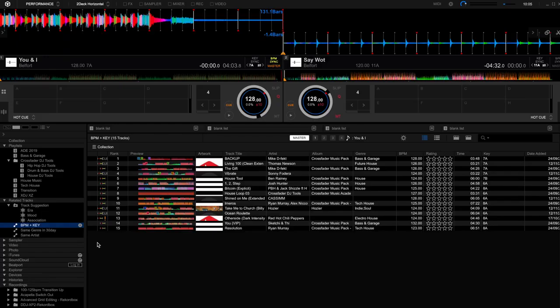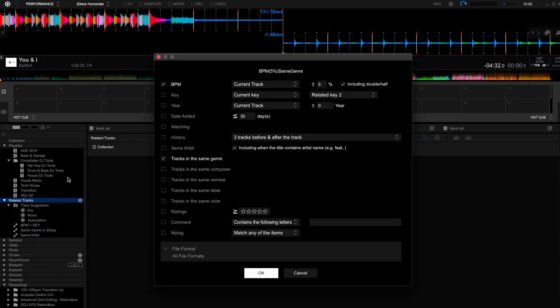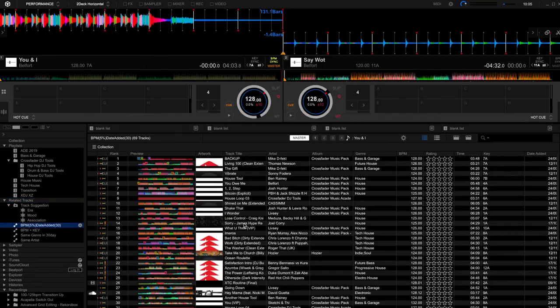Beyond that, we can actually make our own related tracks rules and playlists. So if you right click on related tracks, you can create a new related tracks. You could choose different categories, so you could say everything within a 5 BPM range that was added in the last 60 days, so it's all your latest music that you've added to your library, and you press OK and it brings up all the tracks that are relevant to those search criteria. Then what you could do is create a playlist out of that if you wanted.